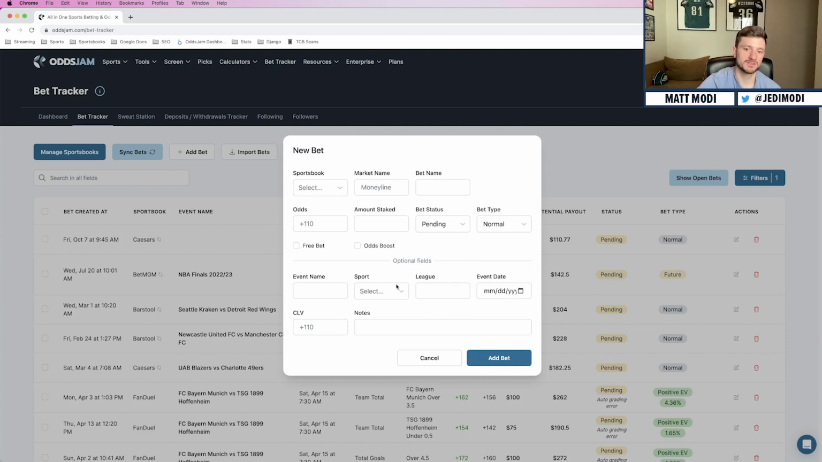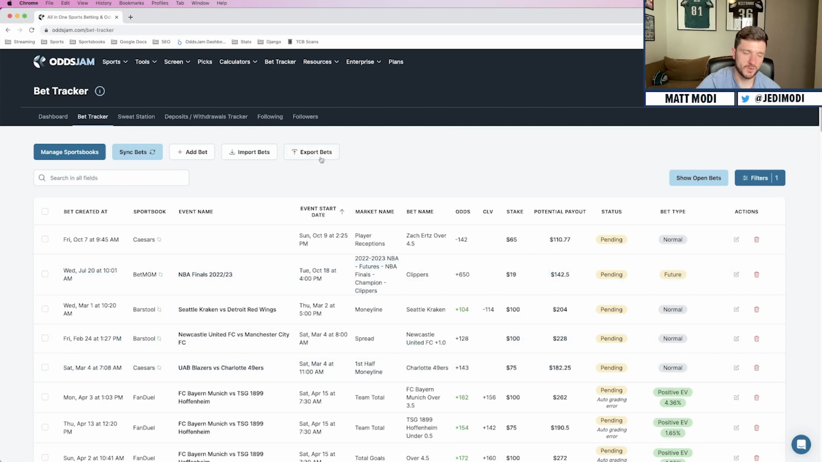And then all of these other fields just help track your data in your dashboard itself, like the sport, the league, the event date, all that good stuff. It just helps you with your dashboard and the different stats that show in the graphs and stuff as well. Now, you can also export your bet tracker to Excel if you want to run even additional analysis.